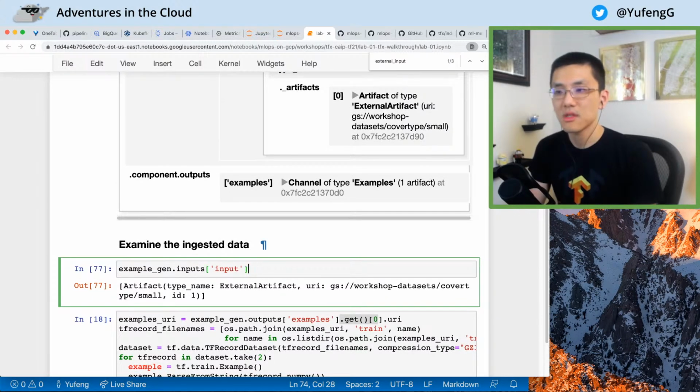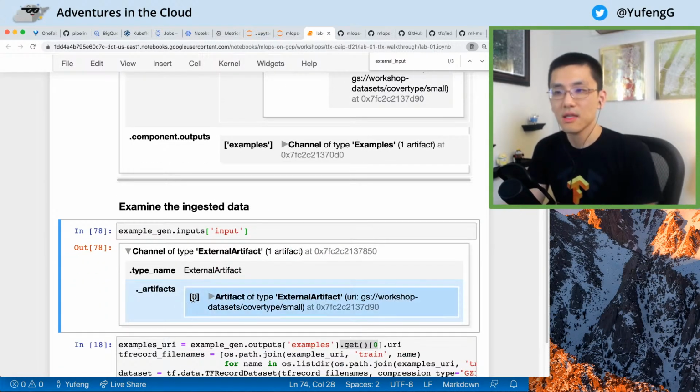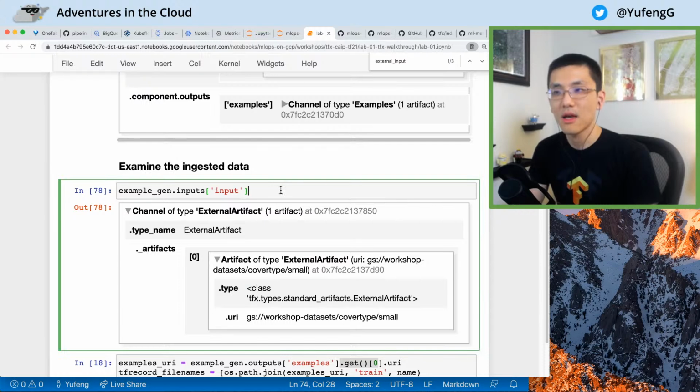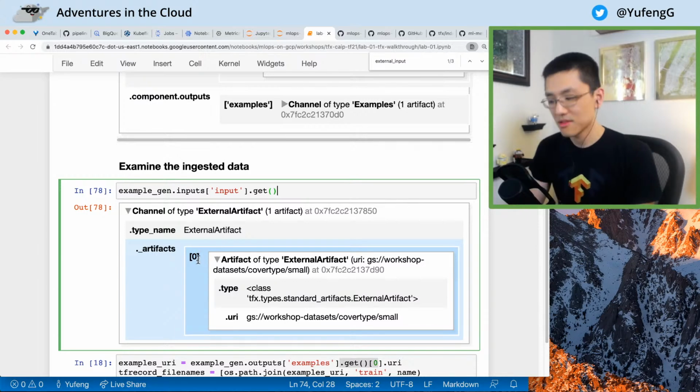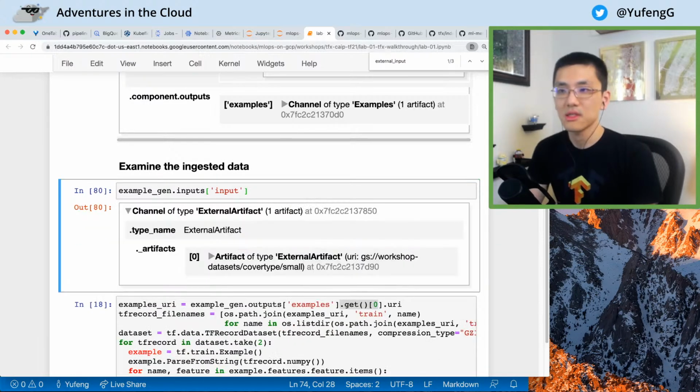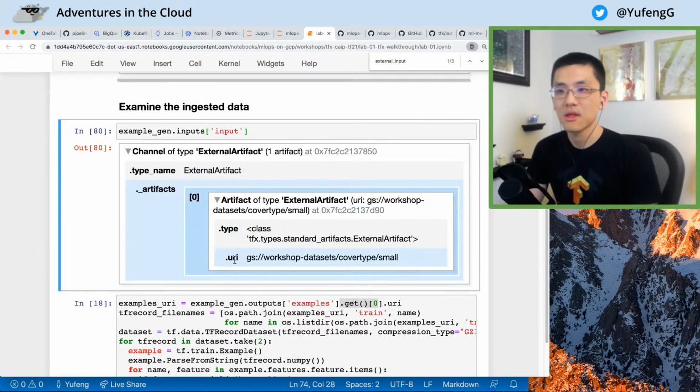And so what else was there? So artifacts, and then there's this [0]. So it looks like this could be an array of many artifacts, each of which contains a bunch of stuff. So we do get, and then let's leave it blank for now. And you'll see the array, and we need to just index into it, you can see the bracket here. And then there's type name and URI and ID, right? So we can still see the nicely rendered version here, type and ID.